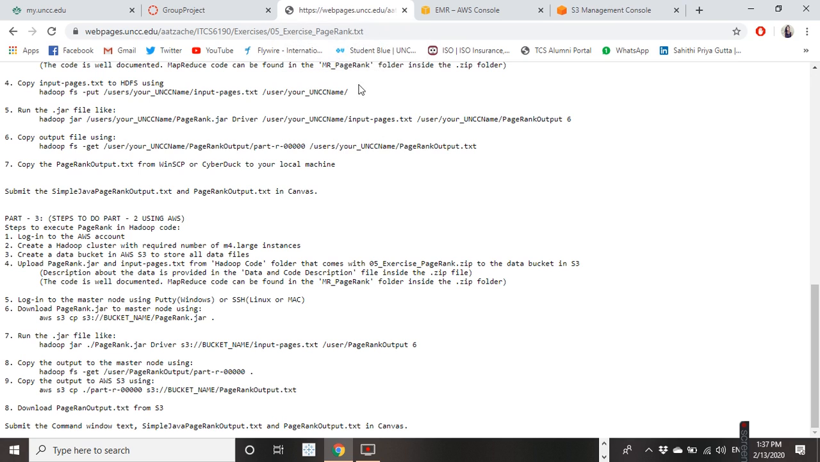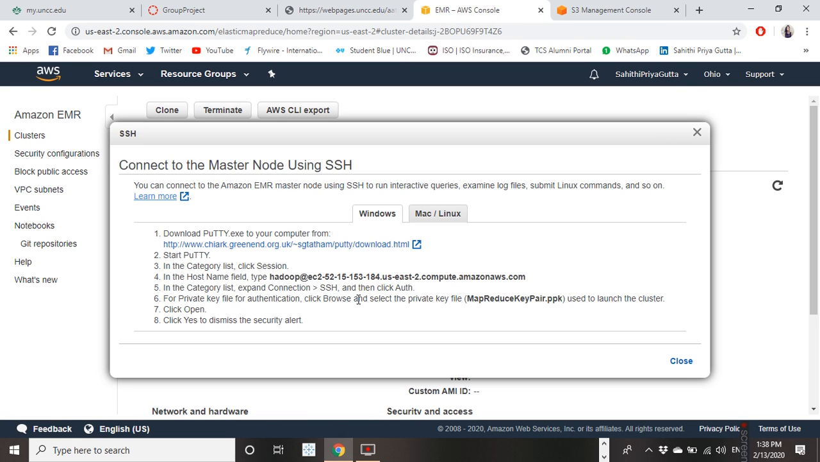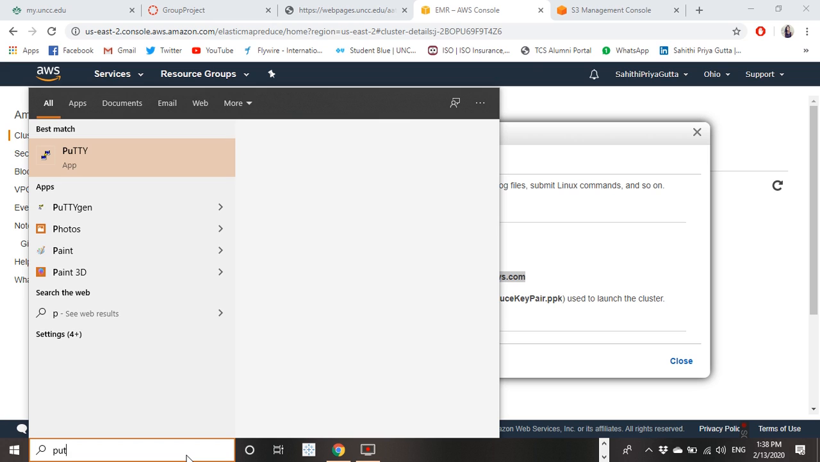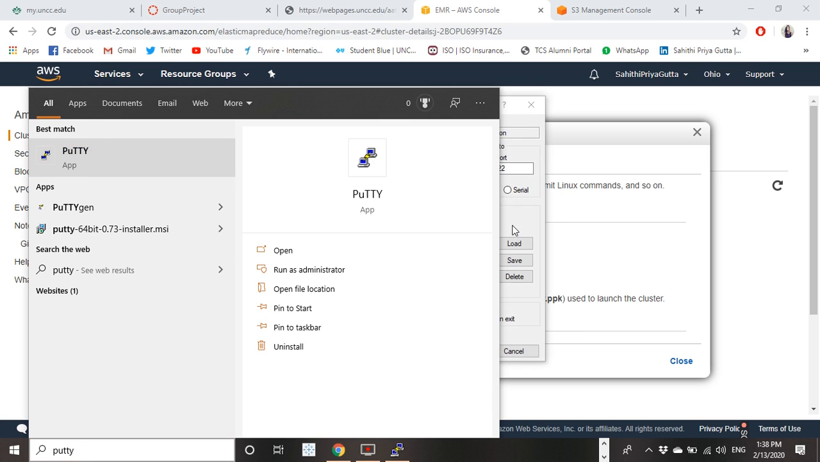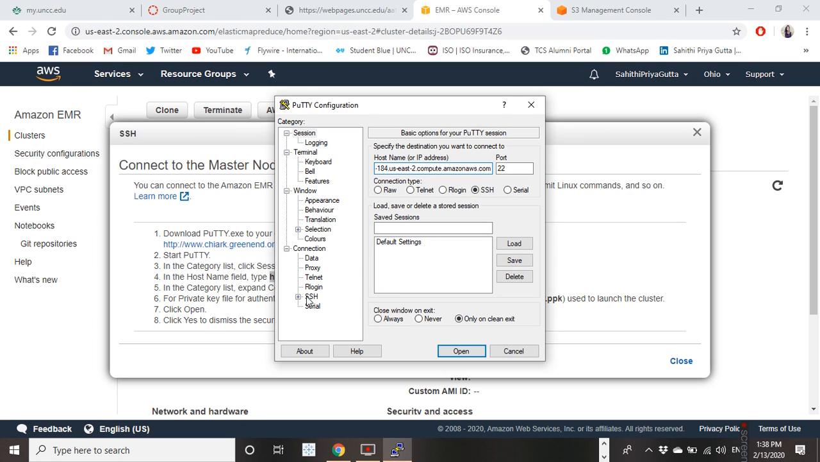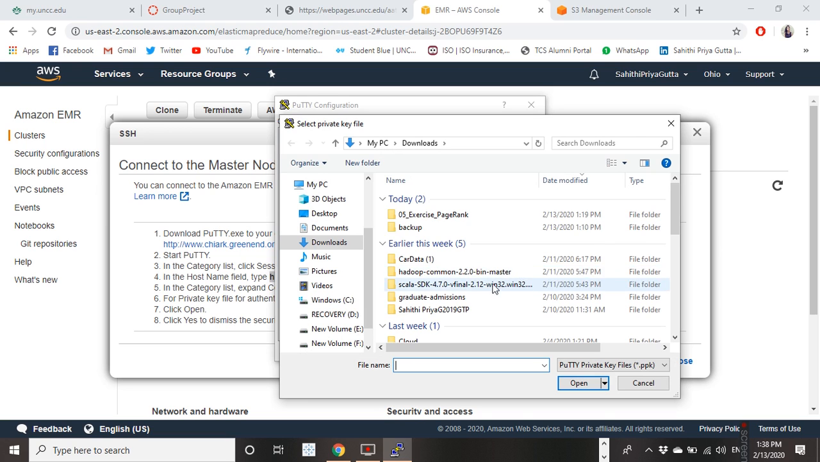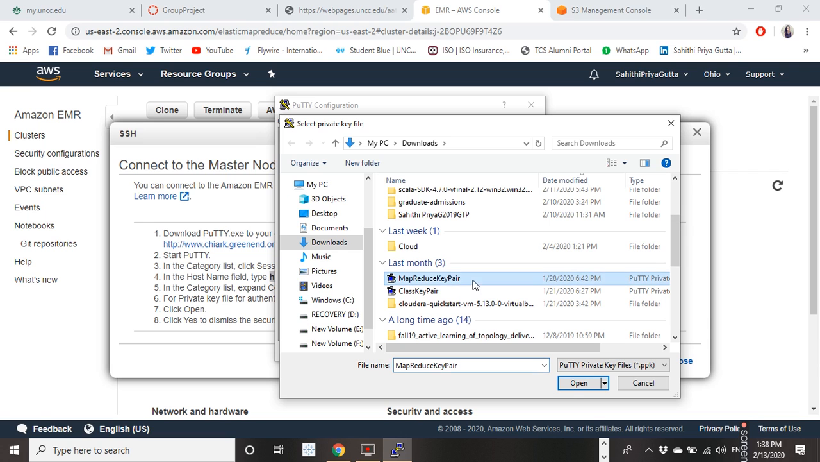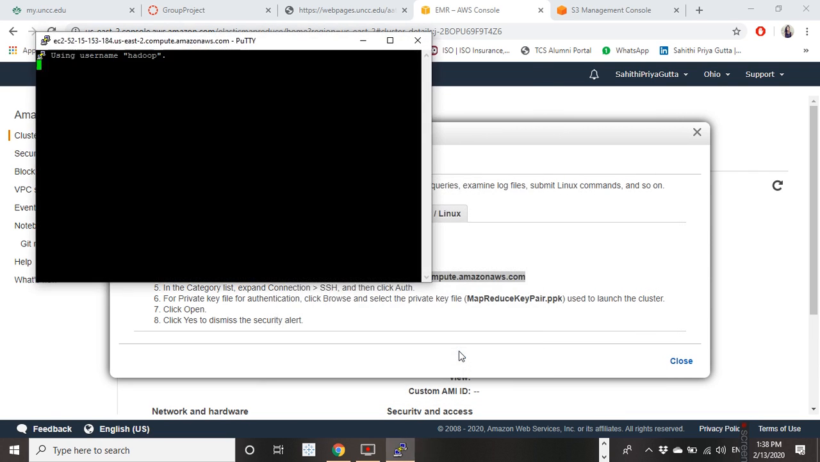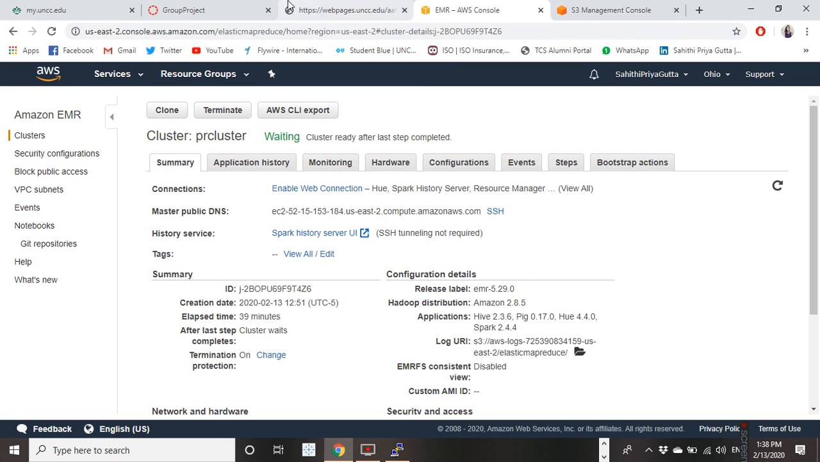Yeah, it's done. After that, we need to log in to the master node by using PuTTY. So here I am going to copy the required field, and I'm going to give it in PuTTY. And I'm selecting this authentication option. I'm using the old key pair, which I already created for previous projects, so I'm going to use this one. Yeah, here we need to enter the passphrase. Yes, it's done. And after that, I am going to implement the given commands.